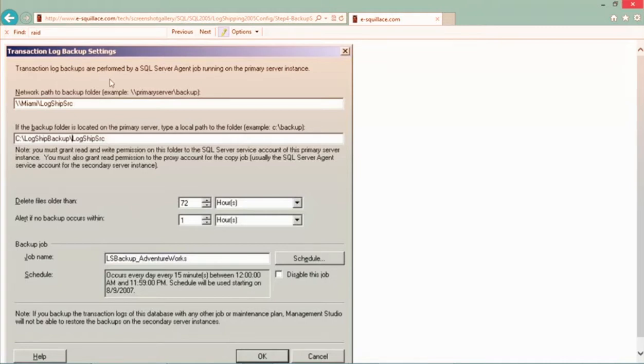So transaction log backup settings. Transaction log backups are performed by an agent job running on the primary. I'm going to have a shared folder where I'm going to place my backed up transaction logs, and that's where the partner servers can go and grab them from. Now I actually could do this two ways. I could have one folder for storing the logs and then copy those to another folder nearby, or I could specify that they're the same folder.